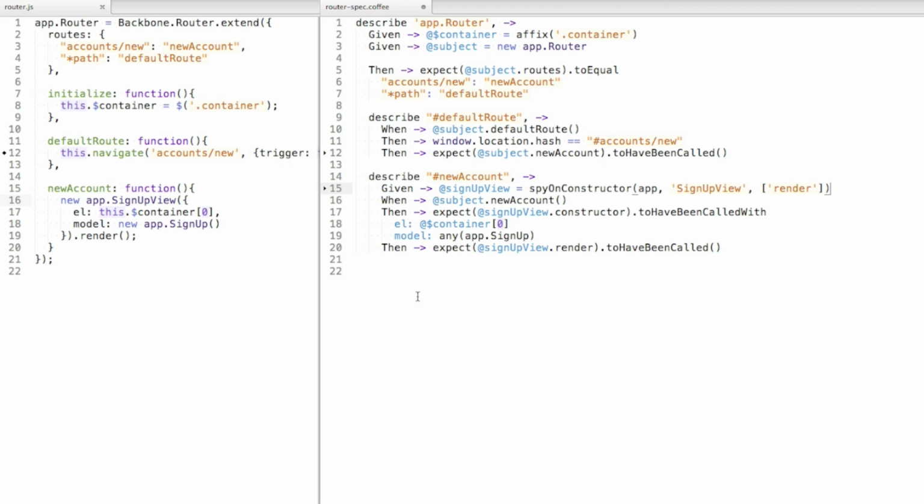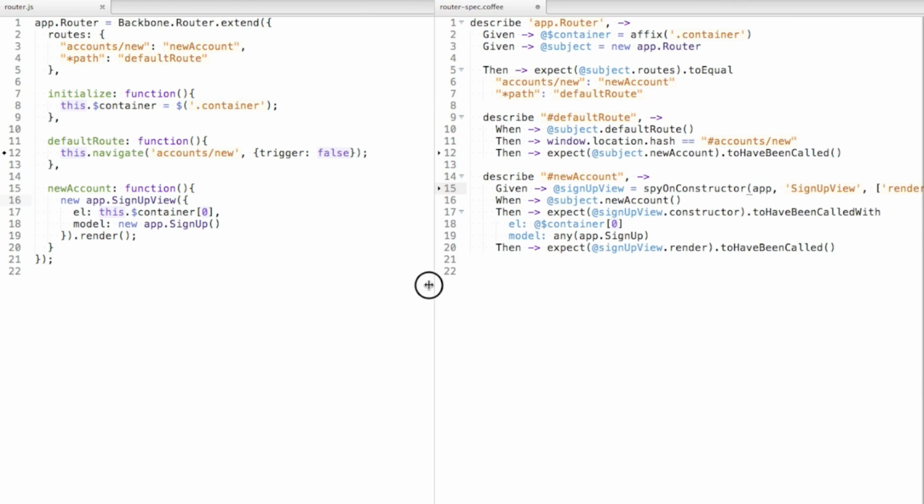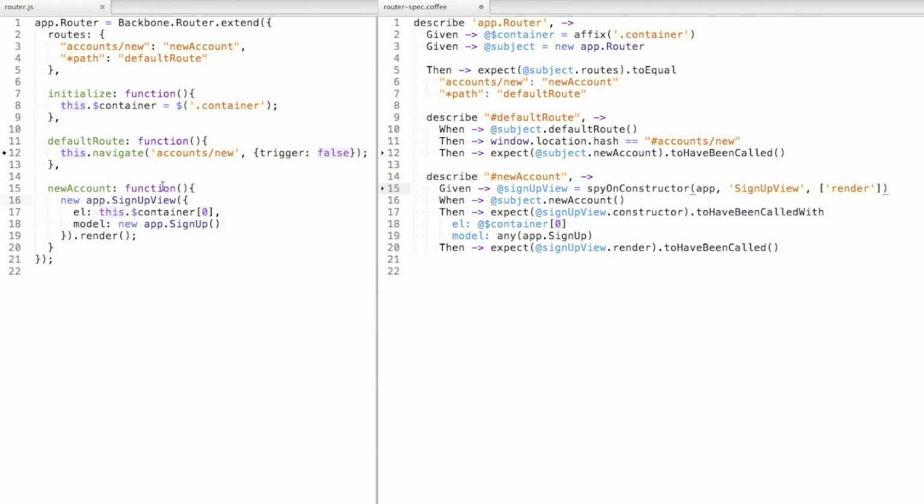So I create this fake out app.signupView temporarily. I call the method directly, and then I have two expectations about how it got called. One, I expect signupView.constructor, which is to say new, got called with first the element that is the div, that is the container, and then also with any app.signup. So here I'm making sure that the view got called with any instance of an app signup.